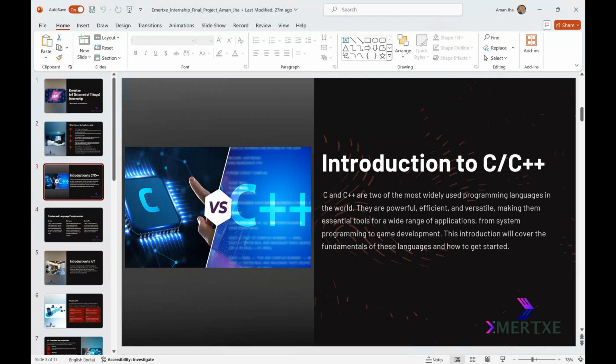Both of the languages are among the most popular languages in the world because they are powerful, efficient and versatile, which makes them essential tools for a wide range of applications, from system programming to game development.